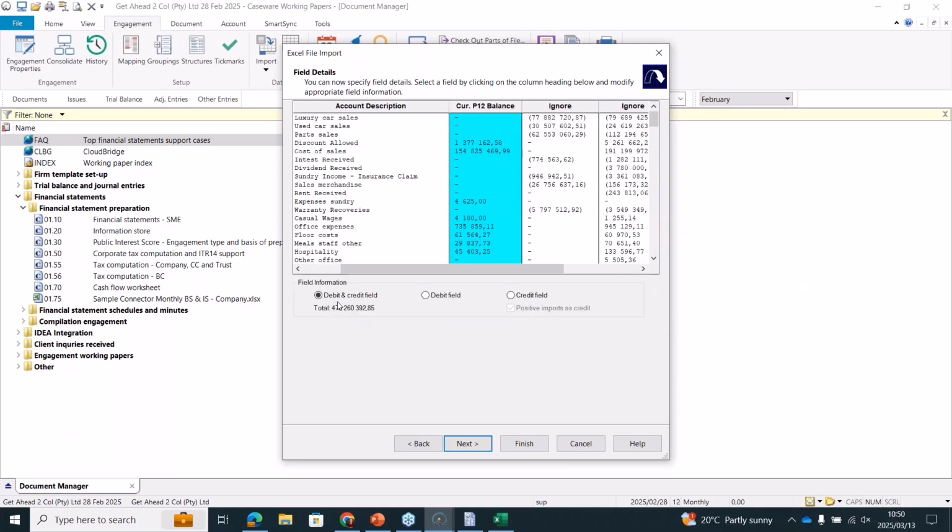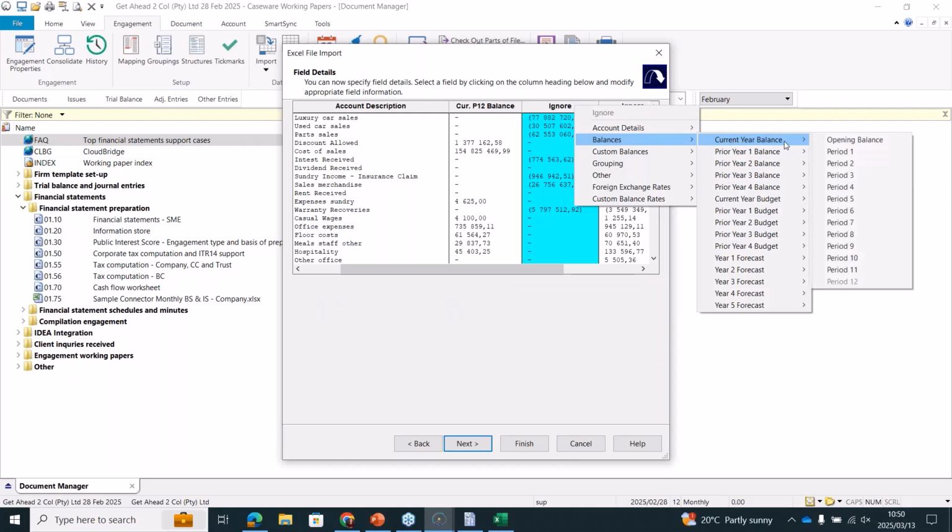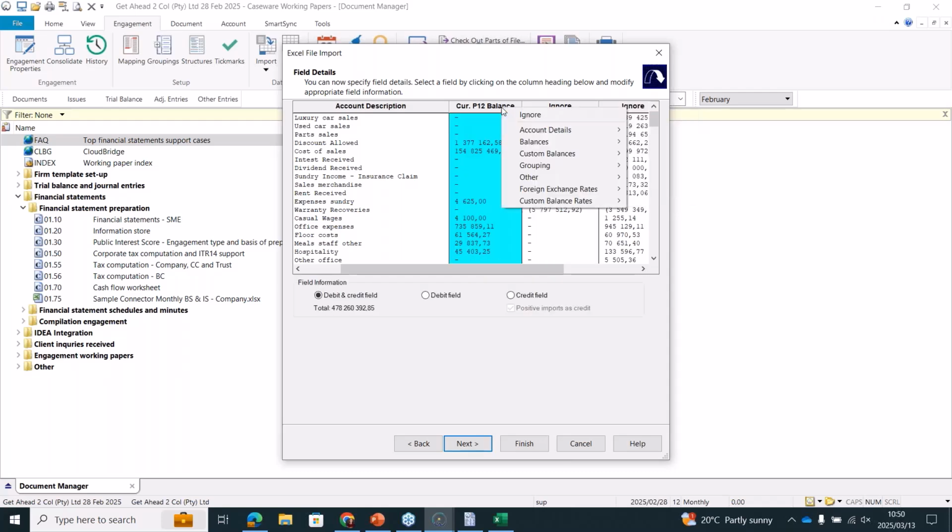Now I'm going to come to this point, and it shows me that it's out of balance, okay, which makes sense because these are just my debits. If I leave it on debit and credit field and I try to allocate the credit column and I go balances, current year, and I go to period 12, you see it's grayed out. It would not be correct to go and allocate it to period 11. Please don't do that. You must go back to where you allocated the debits and click debit field, so that Caseware knows to allow you access to period 12 again.